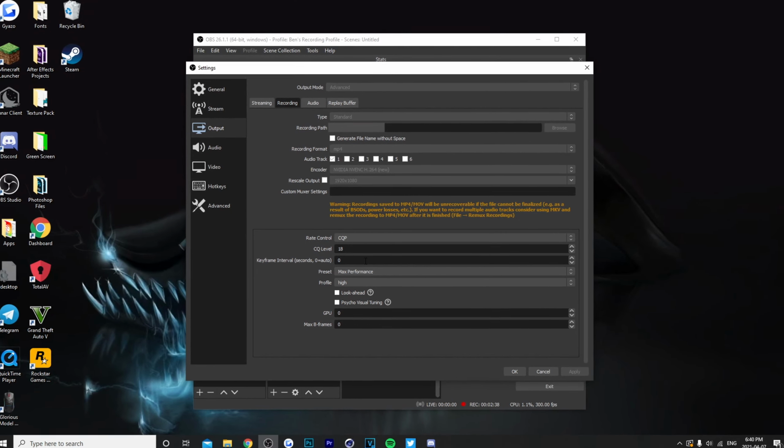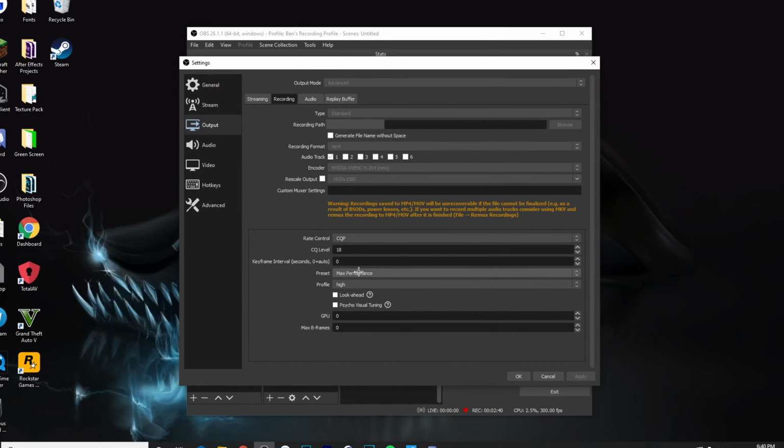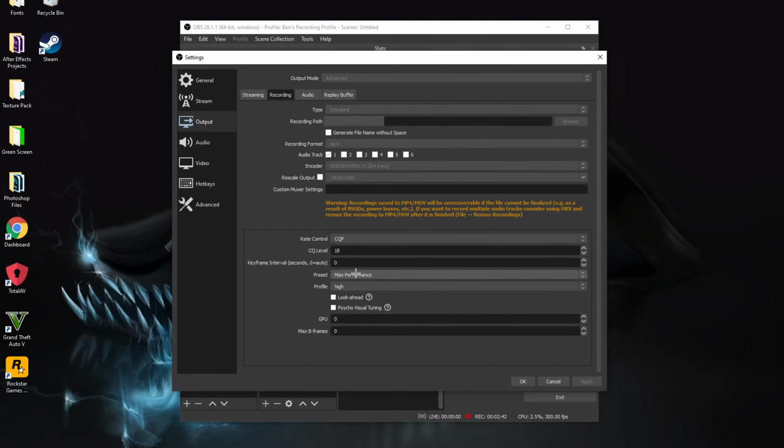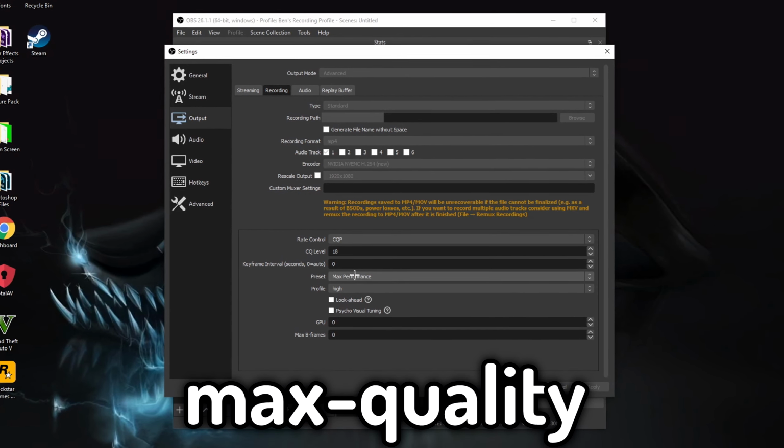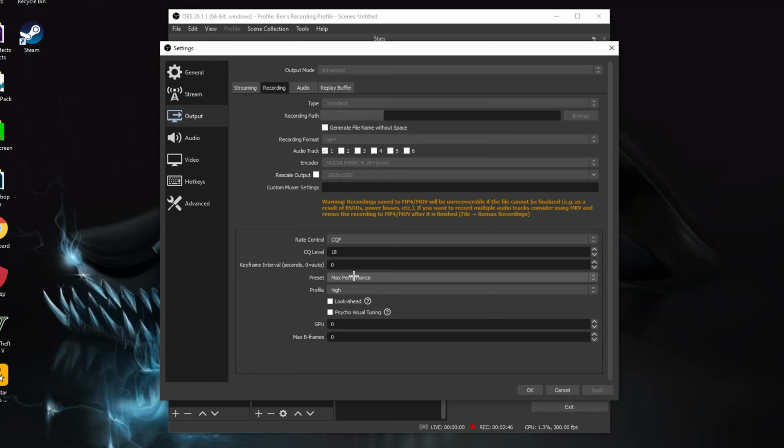We got keyframe interval set at 0. Then I got max performance. Some people might have it at max quality. I think max performance is much better, and I don't really see a big difference at all. We got profile at high. I unchecked these two, and then we have GPU at 0 and max B-frames at 0.